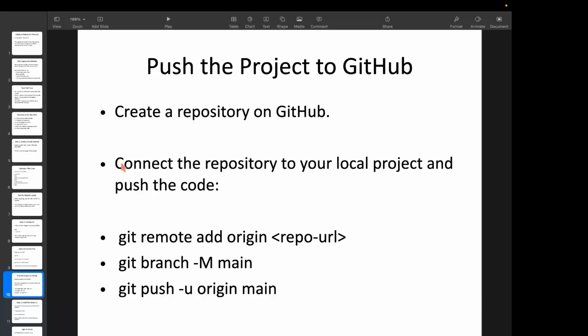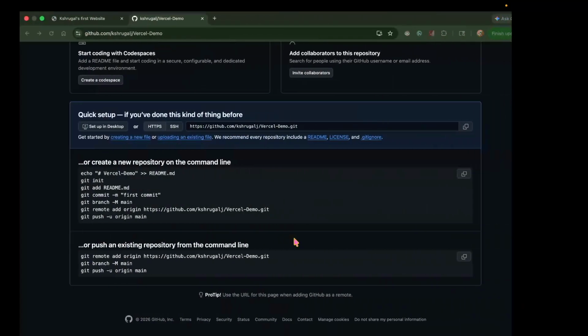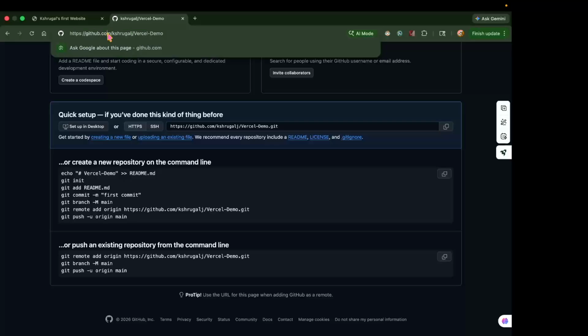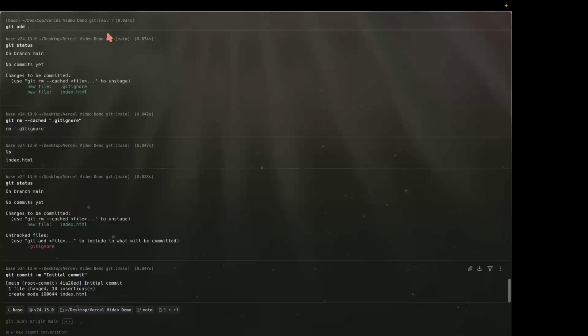Now we'll go back to our slideshow and go to the next bullet point, which is connecting the repository to your local project and pushing the code. So we have created a repository. Now we have to connect it to our local project and, as I said, push the code. So first we'll do this command, which is git remote add origin with our repo URL. So we'll go to our browser, copy this link, which is in your search bar for your repo, and just do git remote add origin, and then boom, that.